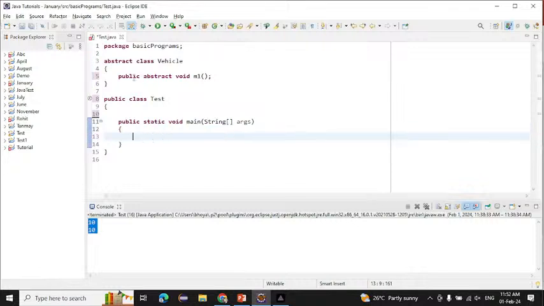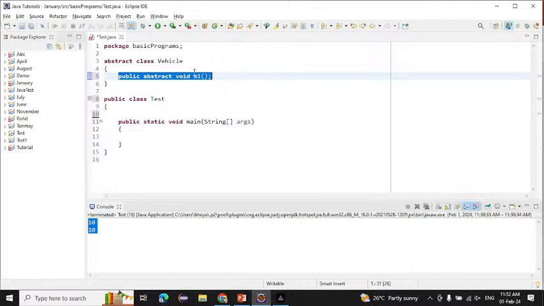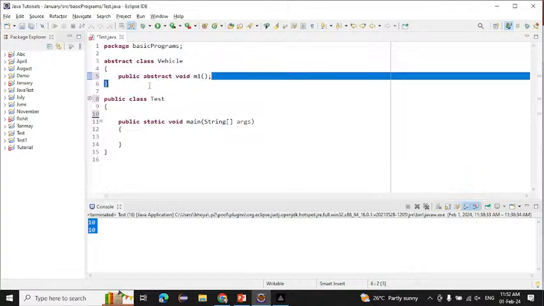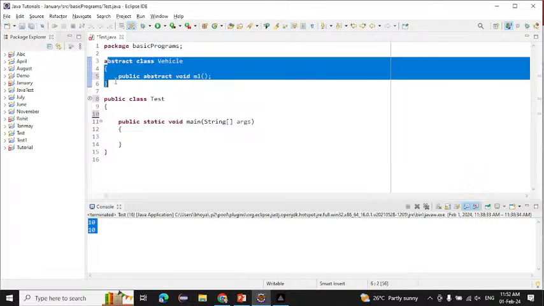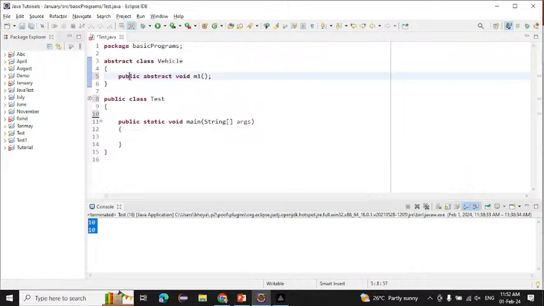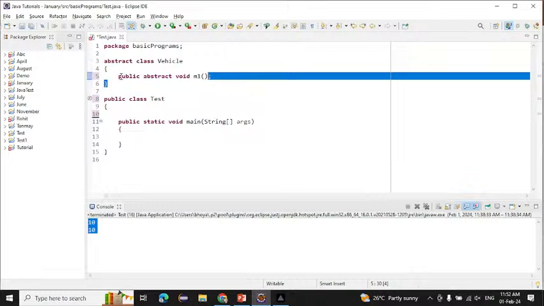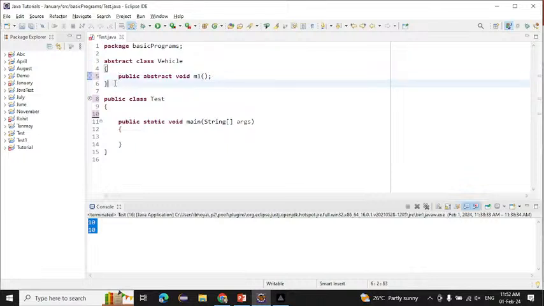So here is the method, right? Here is the method, and it doesn't have any body. So how will we use this method? If you want to use this method, what do we need to do? You have to extend this class somewhere, and after that you have to override this method there. After that you can provide the body of this method also. I will tell you how.